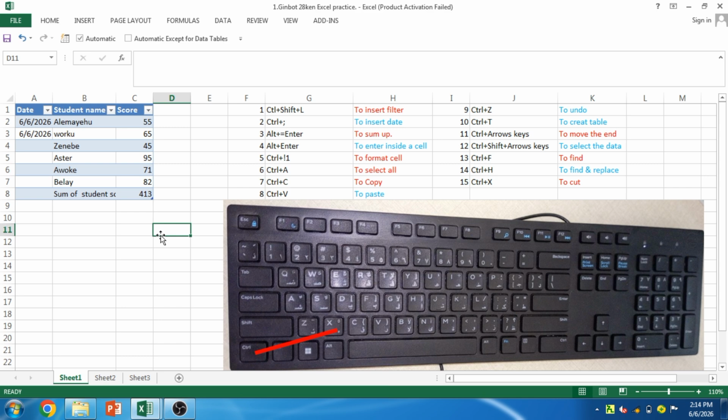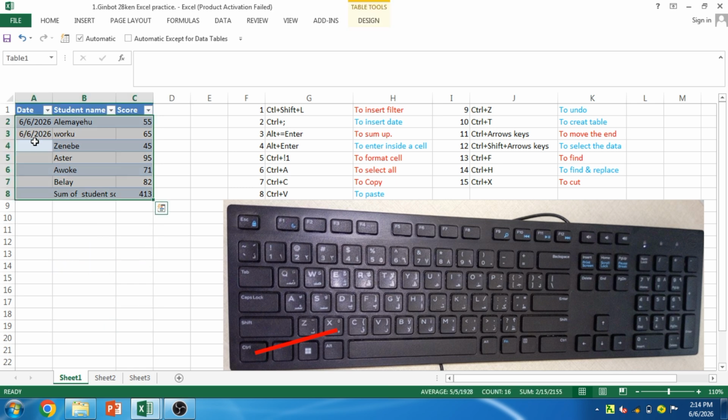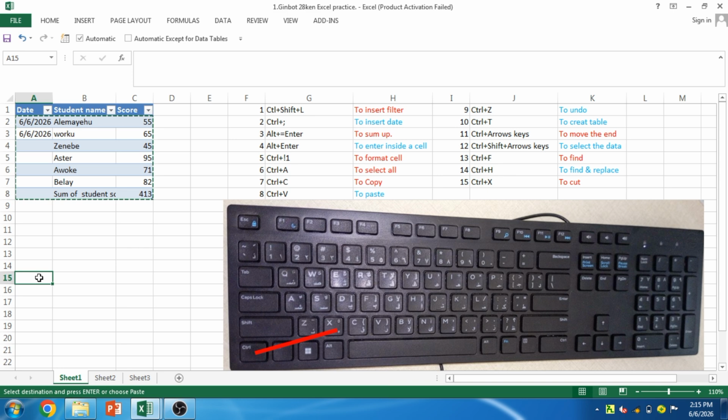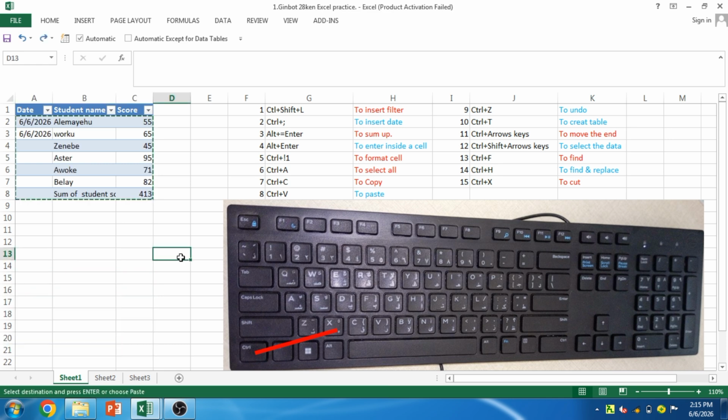And finally, if you want to cut, Ctrl+X. For example, if you want to cut this table, first Ctrl+A, then Ctrl plus X. If you want to paste it, Ctrl+V. Yeah, so your table will be cut and come here. To return back, Ctrl+Z. This is all.